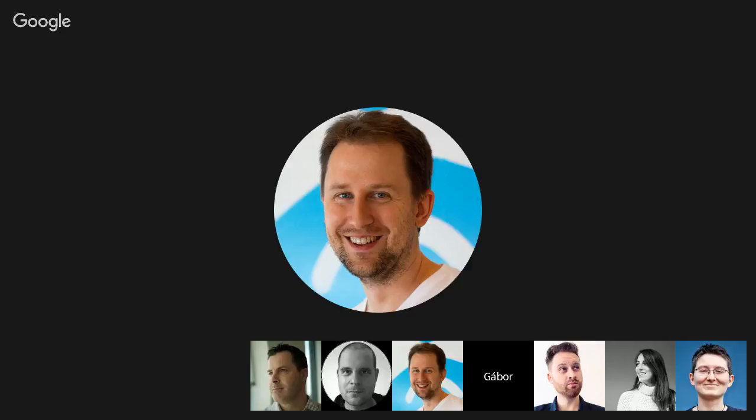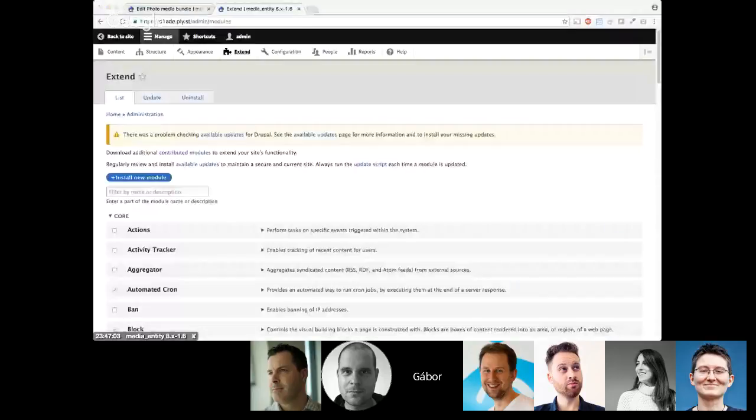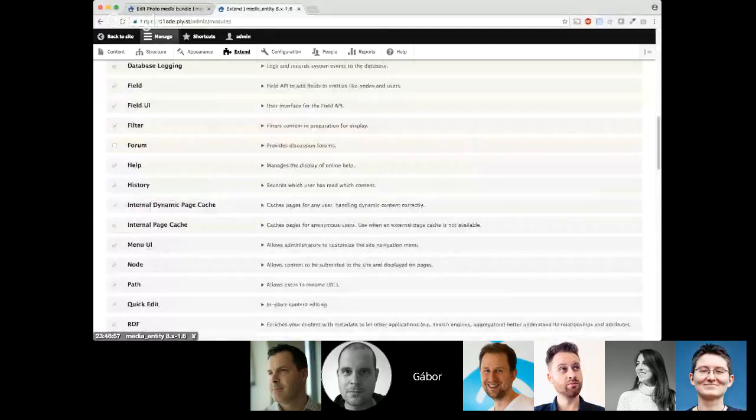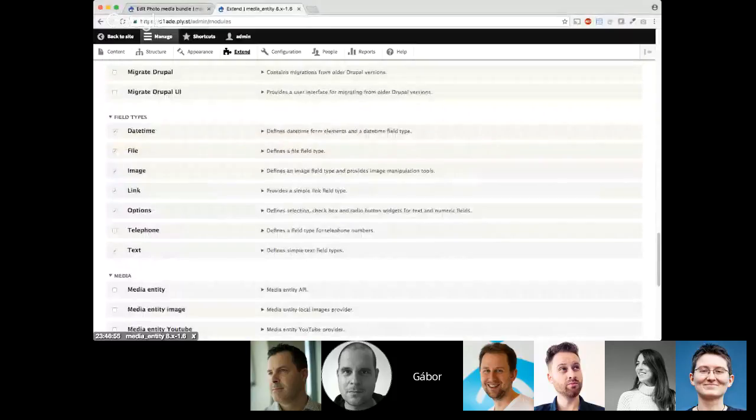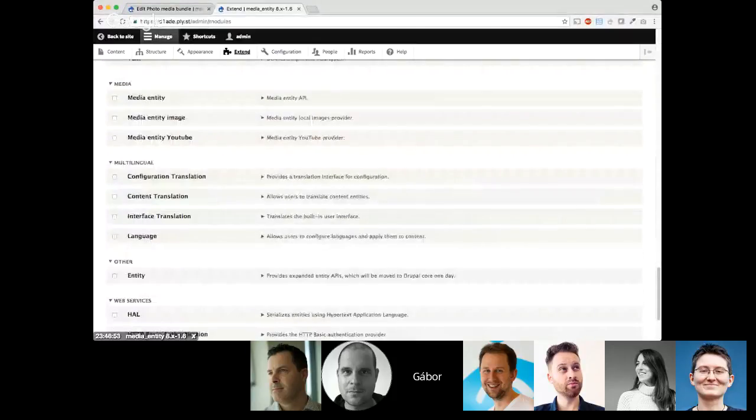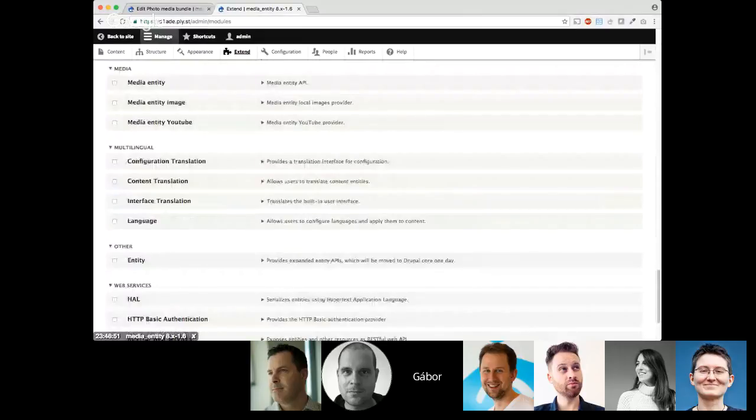So let me try and share my screen here. It would be this one, I think. So here I have a Drupal 8 site where I pulled several media modules. I pulled the media entity module, which the issue proposes to add to core.